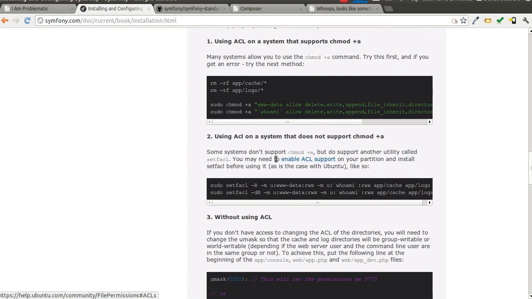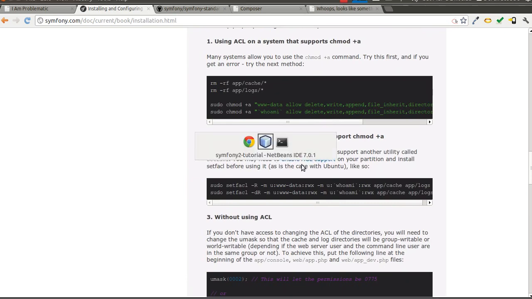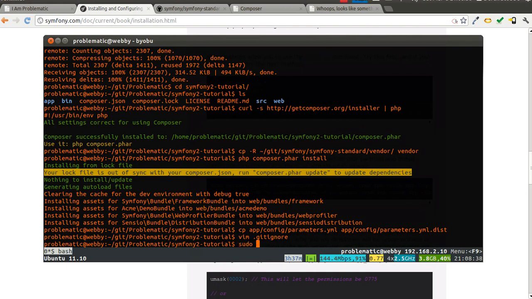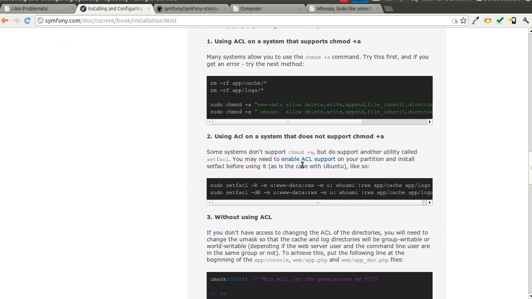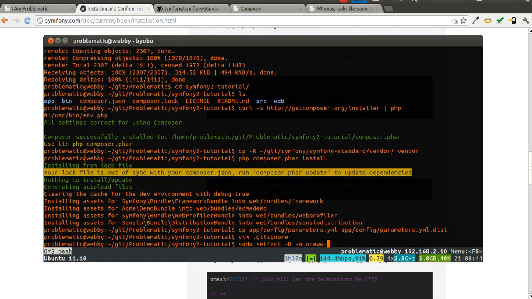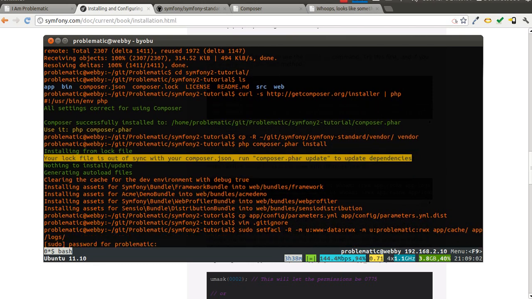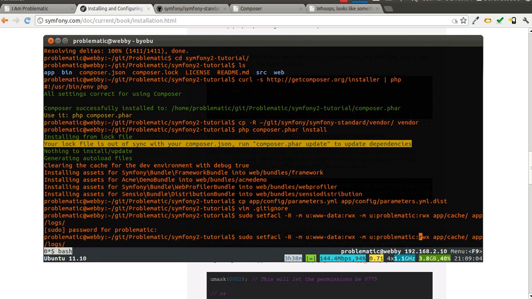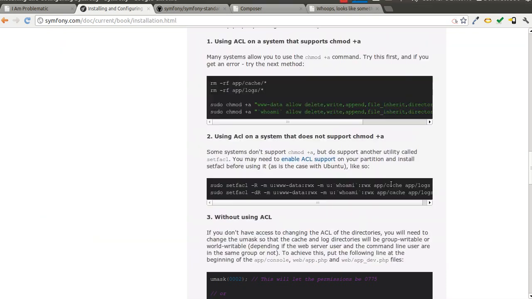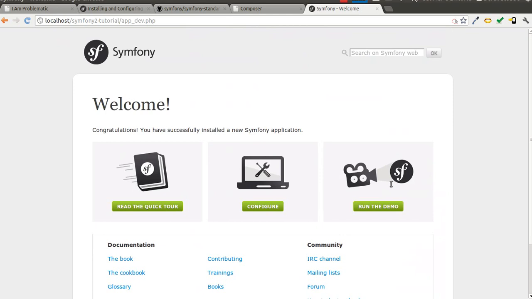I've already done everything else that it says here. You have to enable ACL support, but I can go to my command line and I can run the command that it gives me. I can do sudo setfacl -R, and then what you're doing here is making it so that your user and the web user can both read, write, and execute your app cache and app logs directory. There's two commands that you have to run. They're both really similar. One has a -R and one has a -dR. Once we've run that, we should be able to come back over here and we see a welcome screen.